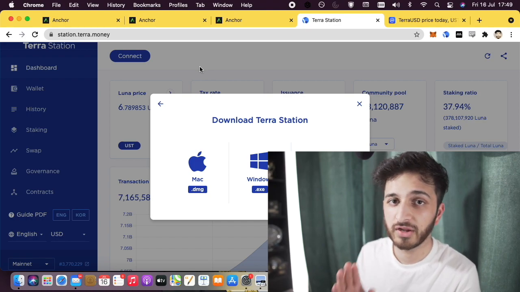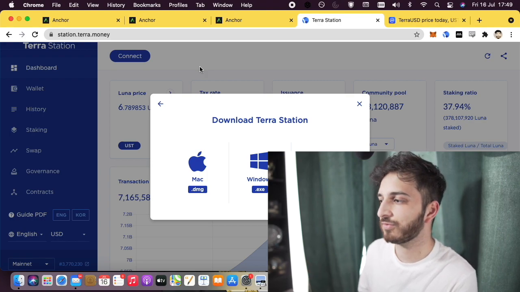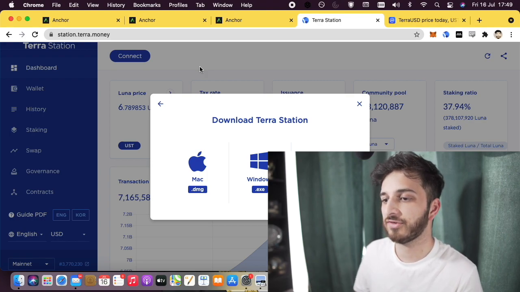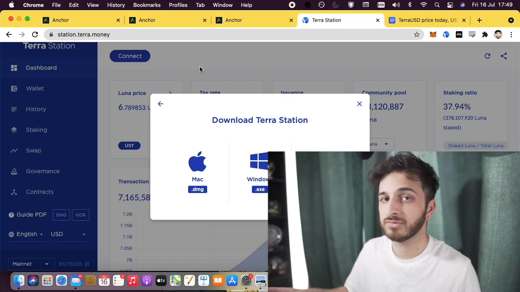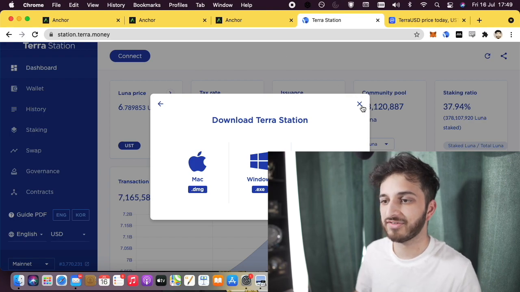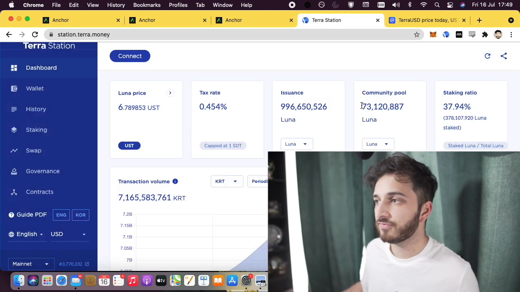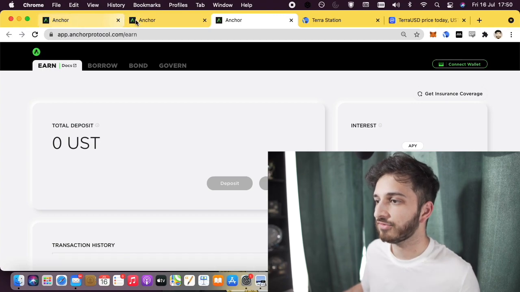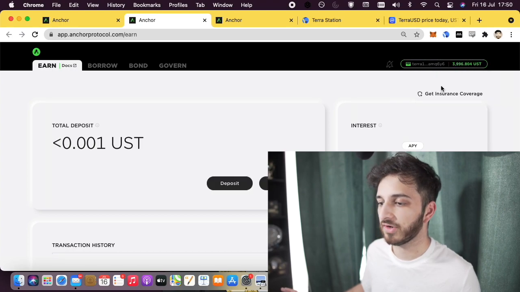You can store your Luna on there, you can store your Anchor, your Mirror, and UST of course as well, and various other coins and tokens that are coming to the Terra ecosystem. You store them all there, and that will be your wallet essentially, and your wallet is what you need to connect with all of these applications so you can interact with them. Once you've got that downloaded, you're able to connect to Anchor, and I'll just go back to this first page up, and you can just click connect wallet, Terra Station extension, and boom, you're ready.